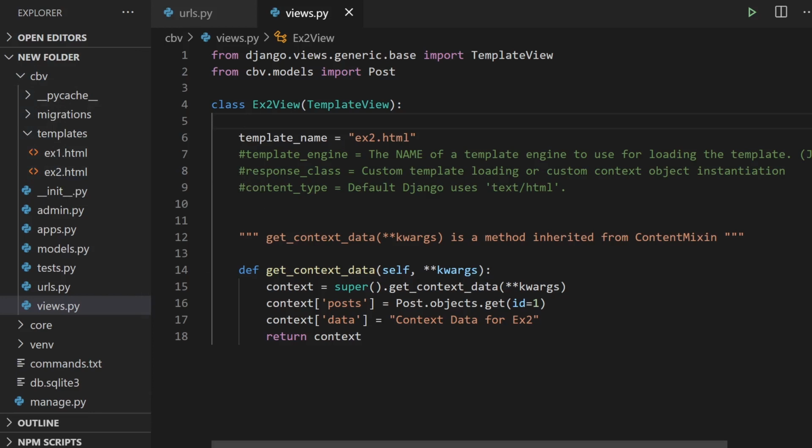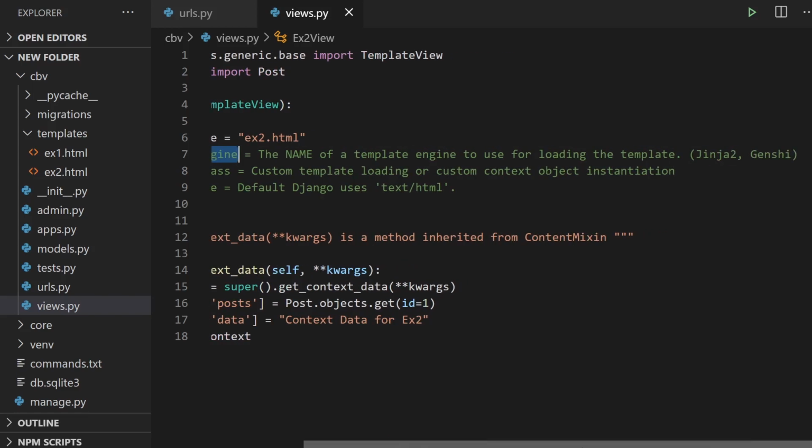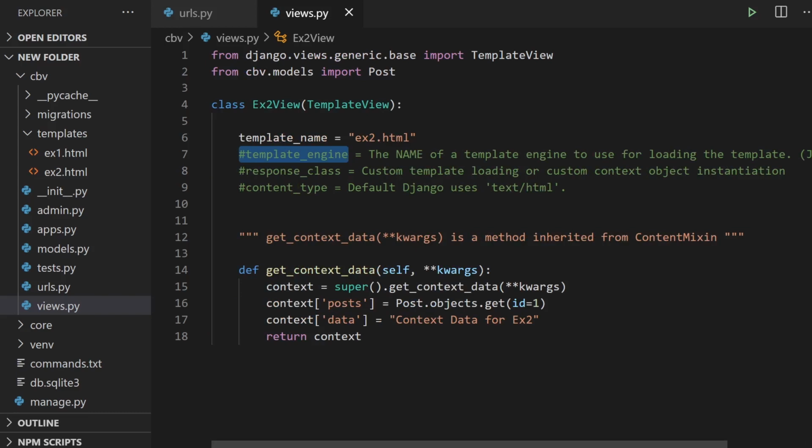And what you'll find from reading is that we can also pass in, for example, or define the template engine. So maybe we're using a different engine, Jinja or Genshi. These are different template engines. If you're not familiar with template engines, Django obviously has its own template engine that we utilize, and we can override that and utilize other template engines. So other attributes that we can change are the response class, custom template loading or custom context object instantiation.